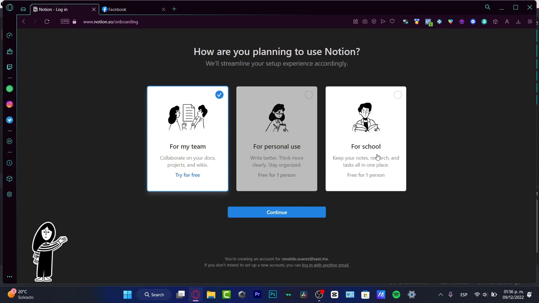Now, I must say that if you want to use Notion for personal use, I do have this great news that this is free if you want to work for only one person. That means for ourselves, right? So what I want to do is to choose for personal use.